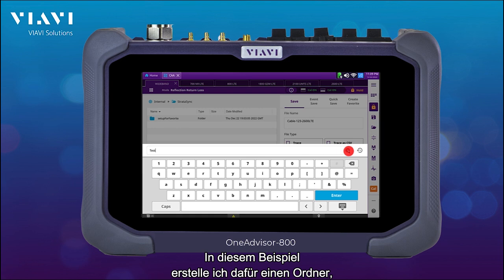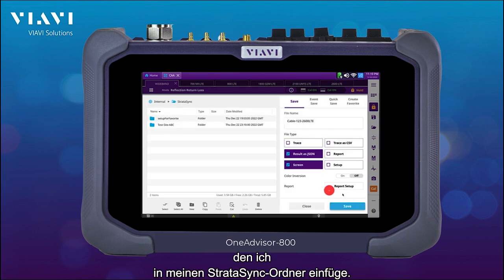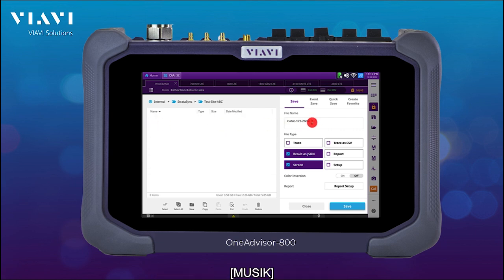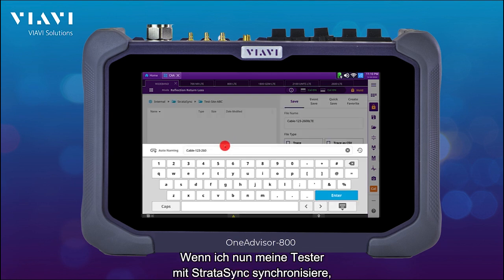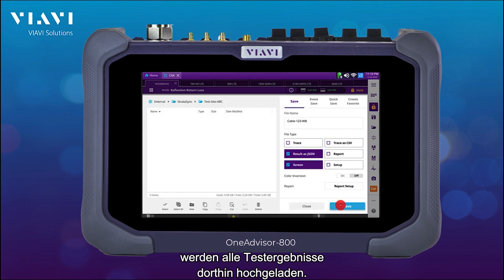In this case, I'm going to be creating a folder, and that's going to be under my internal memory StrataSync folder. And that's going to allow me that when I synchronize my instrument StrataSync, all the results will be there.